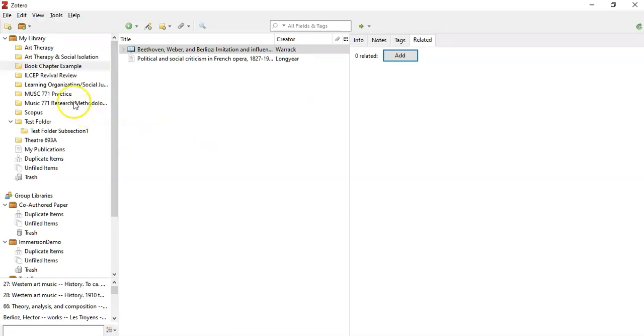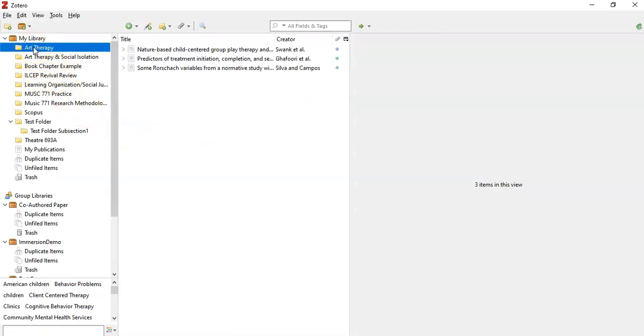So the fourth way to add a source is to do it manually. And this is useful if you're trying to enter a primary source or something that you did not find in a database. In your Zotero app, select whichever folder you'd like the source to appear in, and use the green circle with a plus symbol above your center pane.